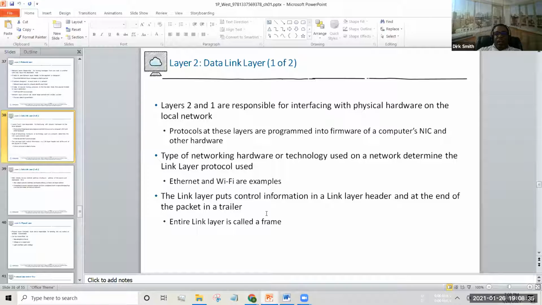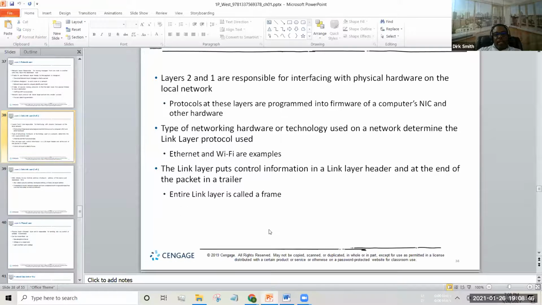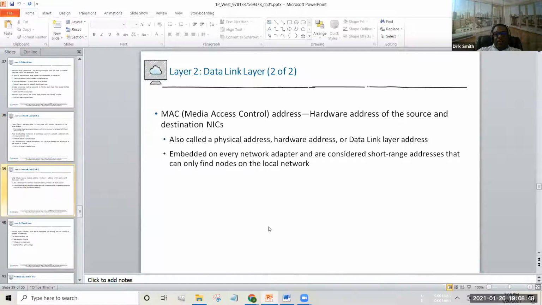The link layer puts control information in the link layer header at the front of the packet, and then it puts it in the trailer as well. They call that a frame. Like I said, this can get a little deep, but I'll try to keep it as light as possible.